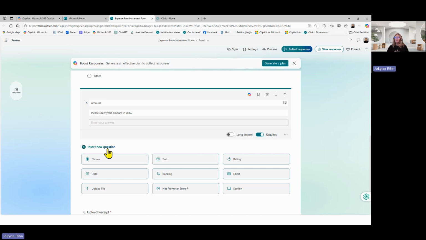It's more of an advanced feature, but we could actually be creating sections like if I wanted employee information, expense information, approval information. We could create sections, give it a name, and then put questions in that section. Then they go to the next section, etc. Just so you know, you could do that.